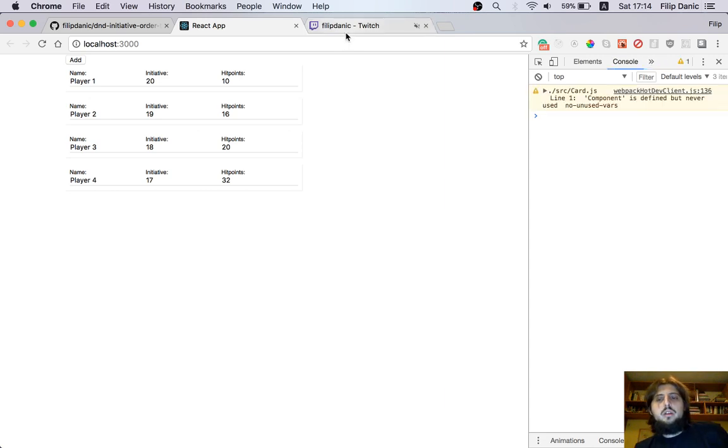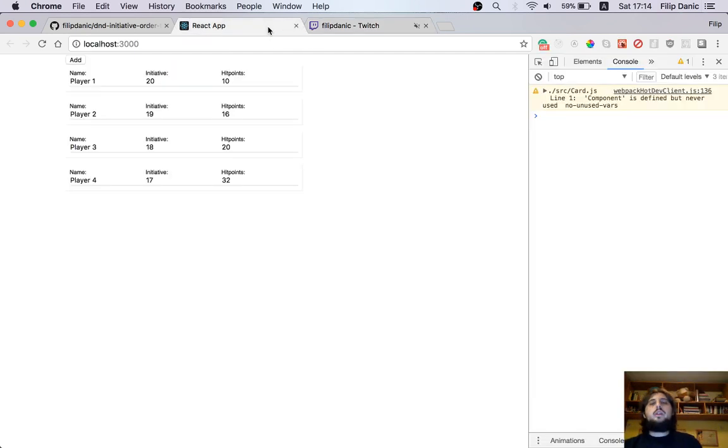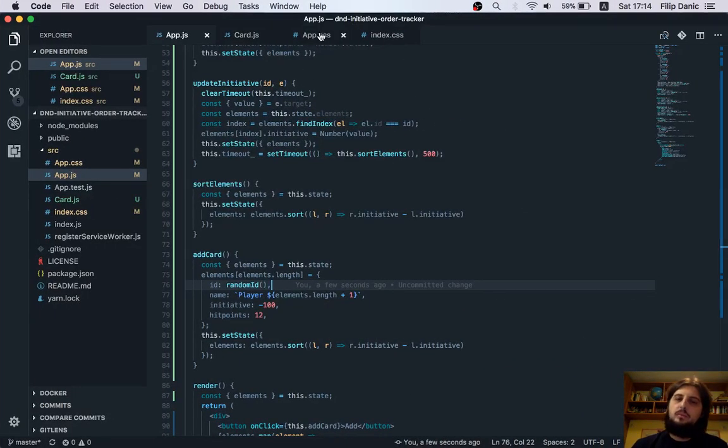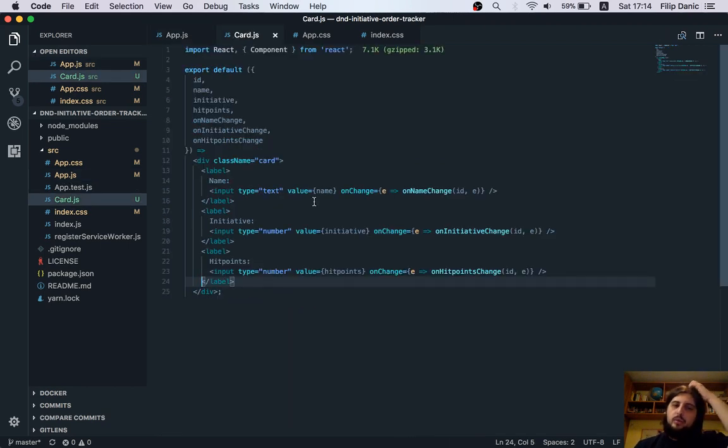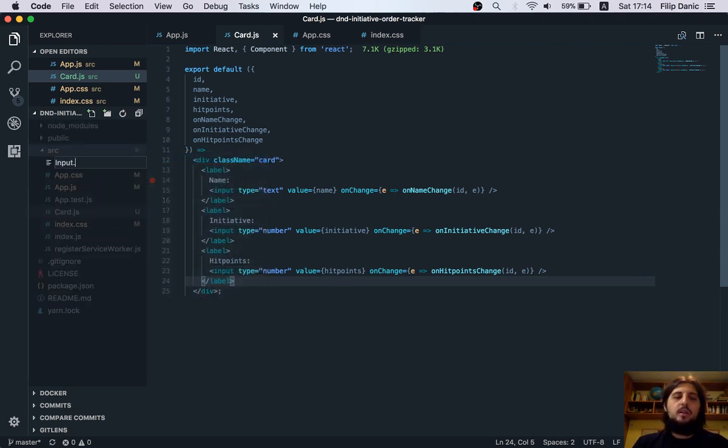All right. So the next thing we're going to hopefully attempt to accomplish is to have the ability for each card to be removed from this list. Obviously, we're doing that based on the ID of the card itself. So what we want to do in our card component, which is, you'll notice, getting a lot bigger, and all of these inputs are basically the same. So let's start slowly improving the quality of our code here. Let's create an input component.